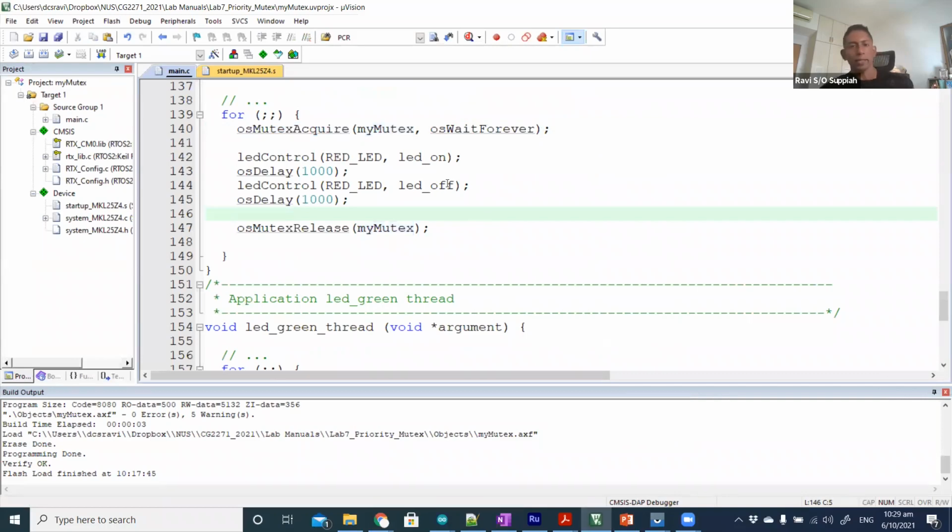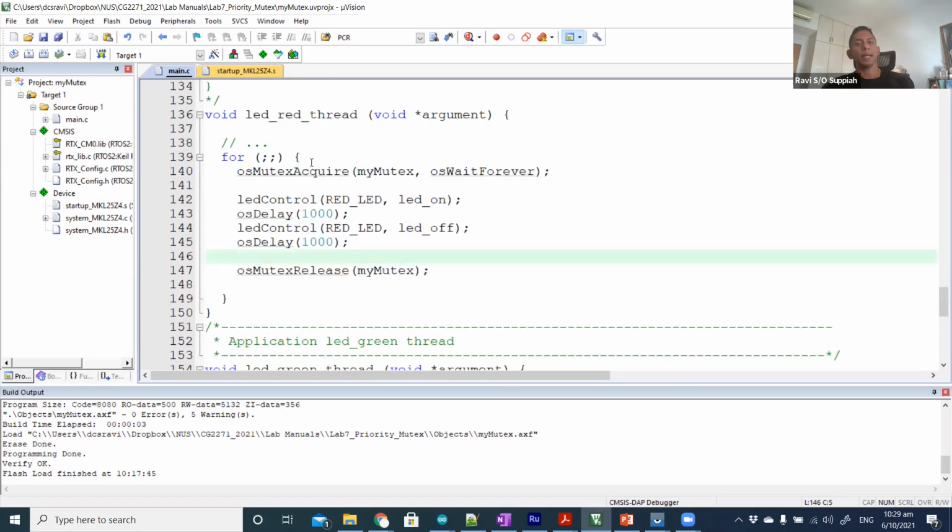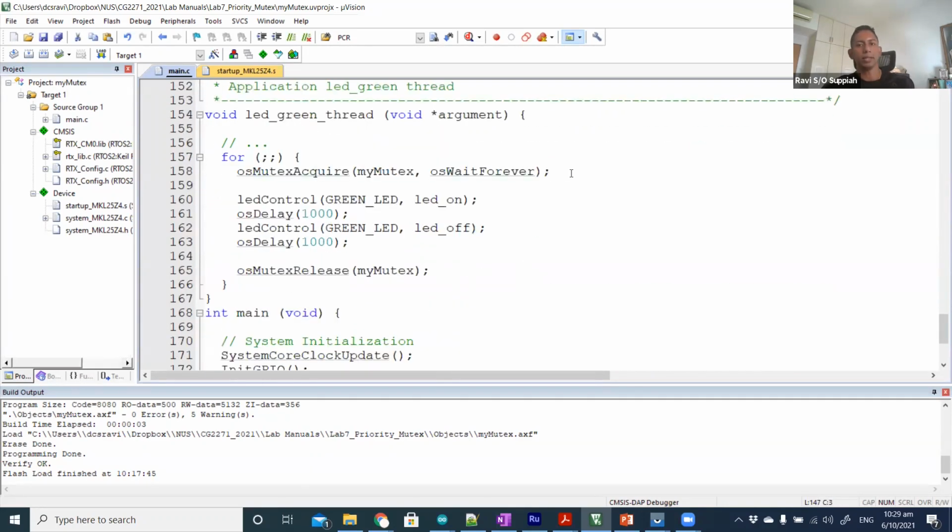So this is the correct way of using a mutex. We know that the LED is a shared resource between the two different tasks, and so I ensure that the red LED, or the task that wants to control the LED, follows the rules, which is take the mutex first, control my resource, and release the mutex. Same thing I do here. Take the mutex, control the resource, and release the mutex.